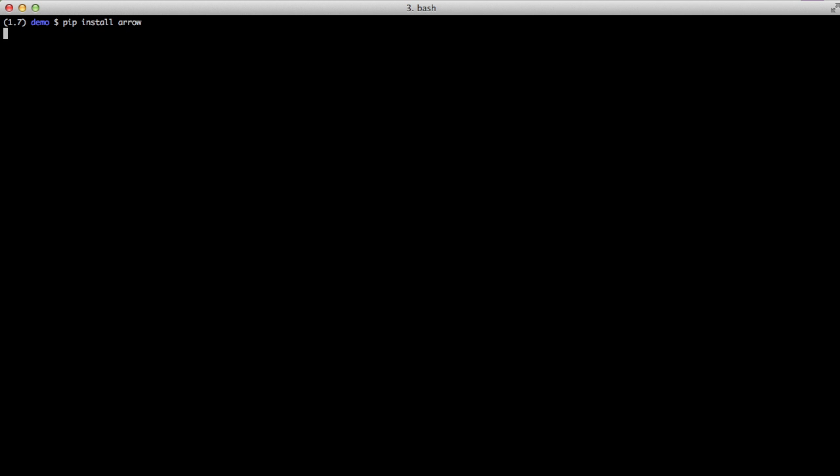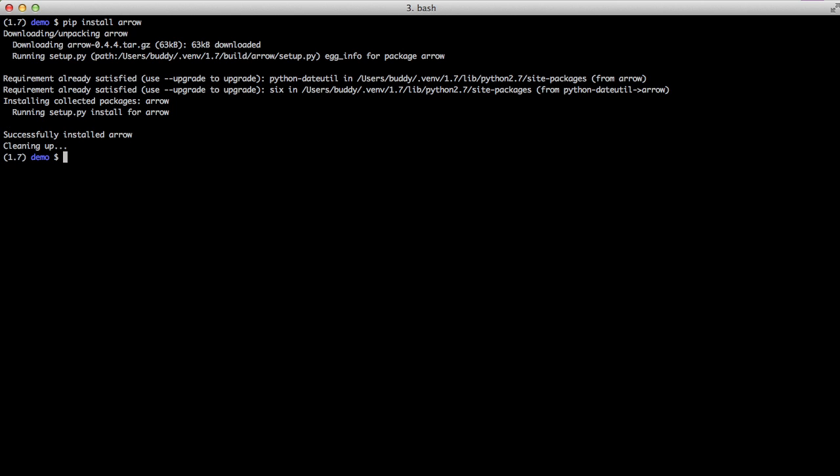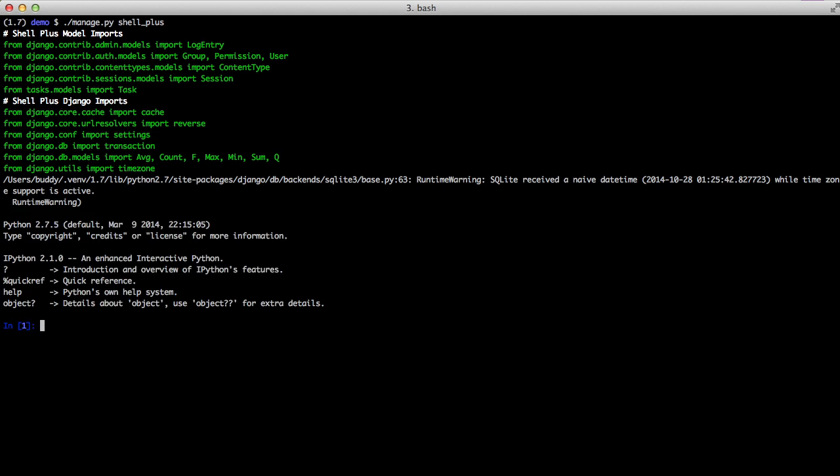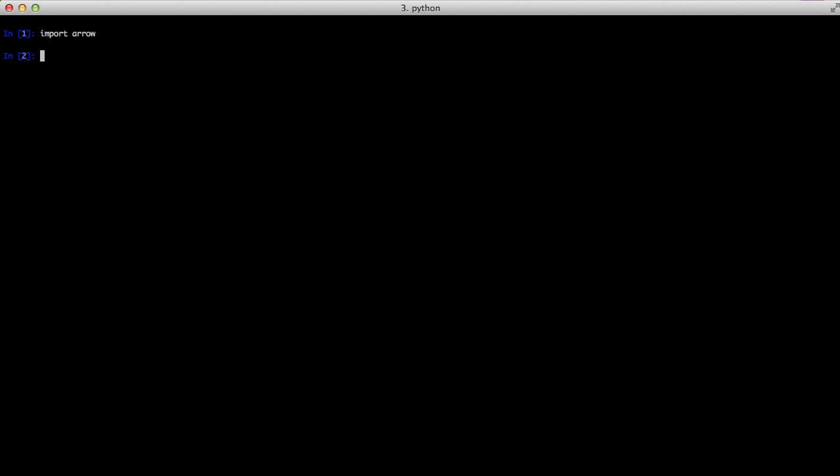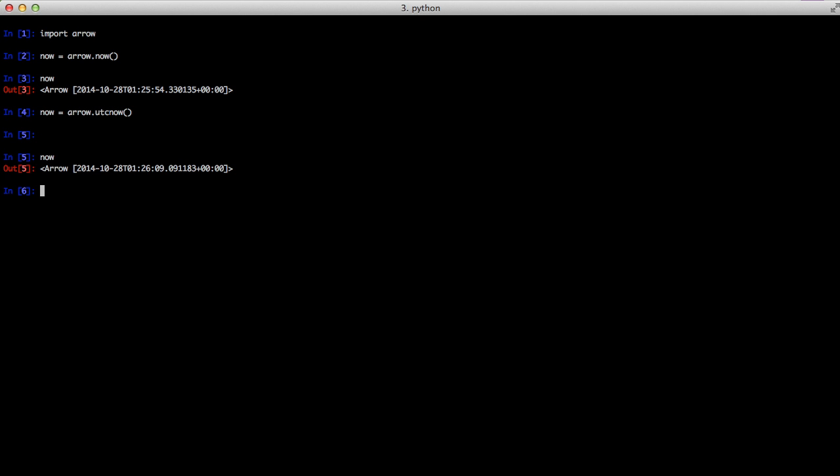To get started, we need to install arrow. We just do a simple pip install arrow. And then from there, let's jump into our shell to give an example of how to actually use arrow. We'll import it, and we'll do now equals arrow.now. This will give you a current time depending on whether you set it to use a time zone or not. You can use utcnow to get the current UTC time, which is my recommendation, and then you can shift to the correct time zone later.